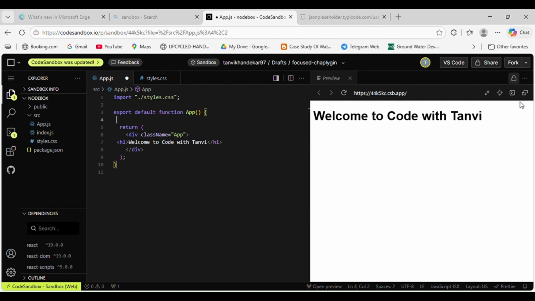So for this, our first step would be understanding the approach. To solve this problem, we need to fetch data from an API, store that data, and display it on the UI. For this, we will use two important React hooks. First would be useState and another is useEffect. So let's just import it.